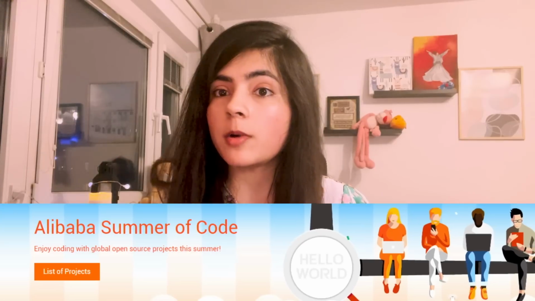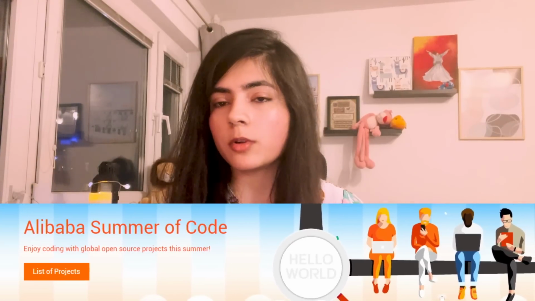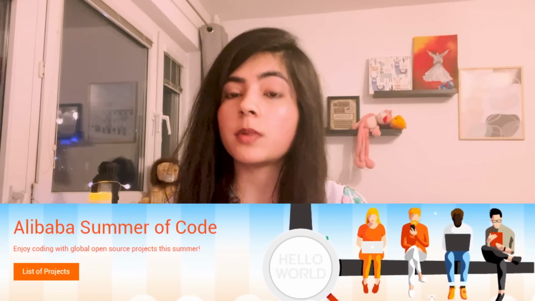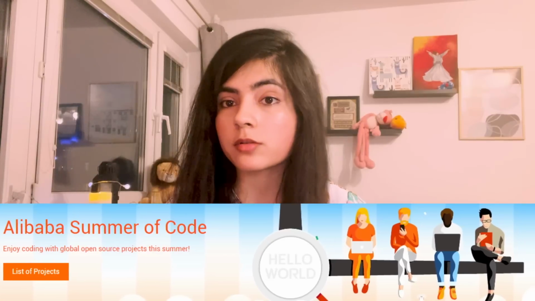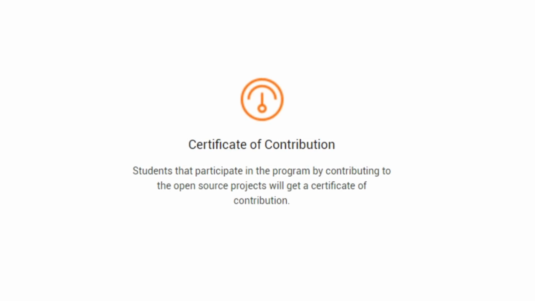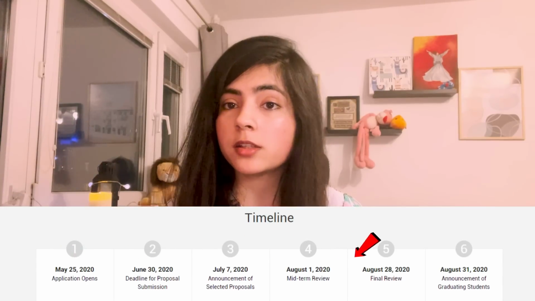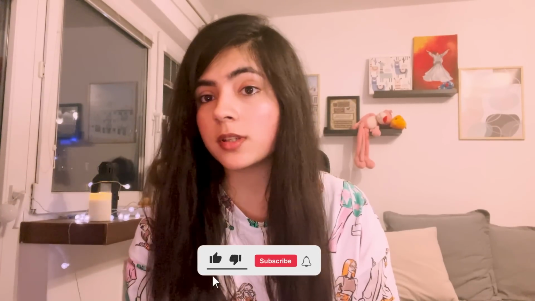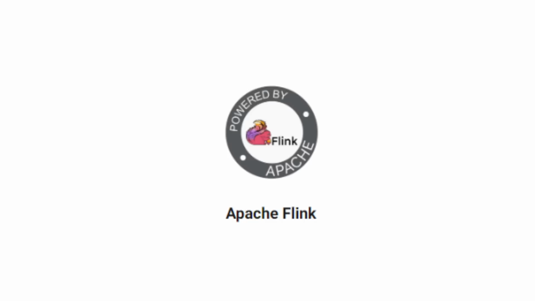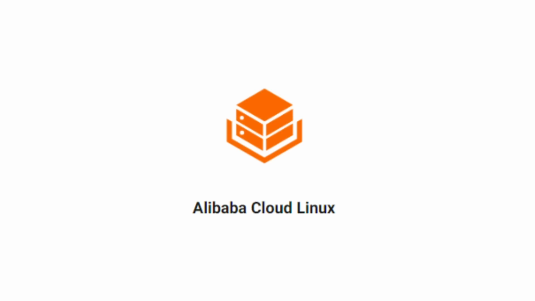So the next one is Alibaba Summer of Code, which is similar to Google Summer of Code. It has organizations, it has mentors, and you get to work with different mentors. At the end of the program, you get a certificate of completion, and it is mainly for students. The program starts in May and it ends in August. So it works like an internship program. At the end of the program, you also get a good stipend based on the organization that you're working with. I can also see that Alibaba Summer of Code has really great projects like Apache Flink, SQL Flow, and Alibaba Cloud Linux. And not only that, your code becomes part of the official repository, which in itself is really respectable.